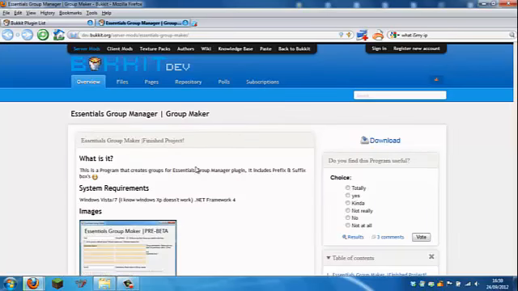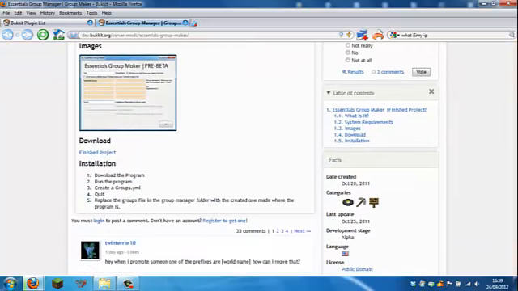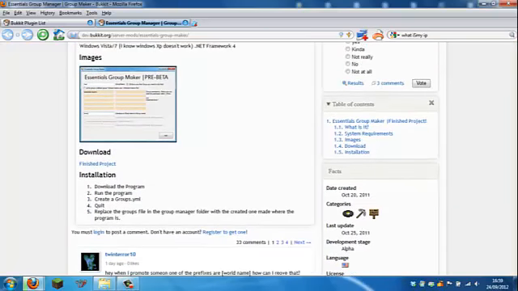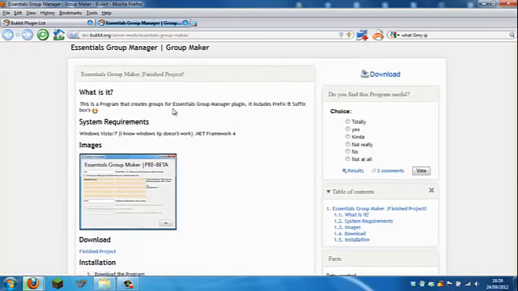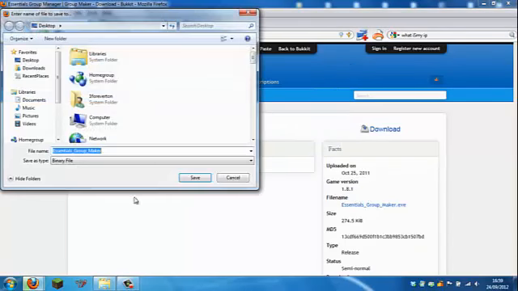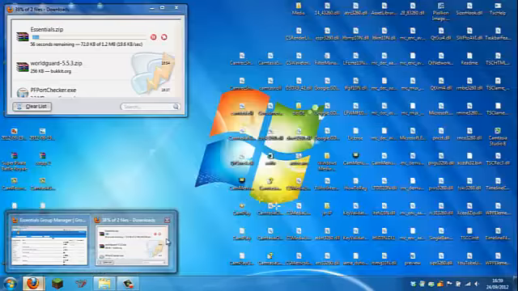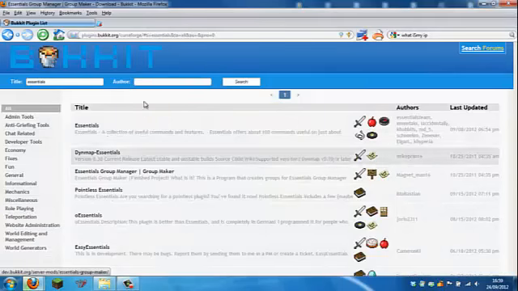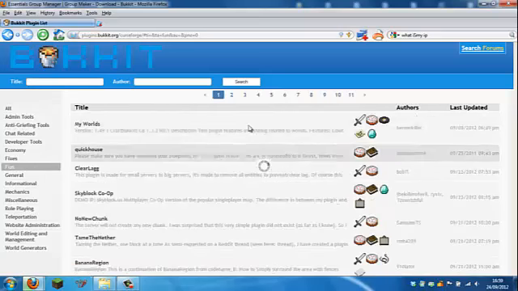This is the essentials group manager plugin. You can use this to create different groups. So you want to do this, and you can download it. You can use it. It's like permissions, I guess. And you can use it to choose different things people can do. Essentials group maker. Here's your stuff downloaded. Essentials, the only one downloading. Okay. Anyway, let's get around to some fun things we can do.